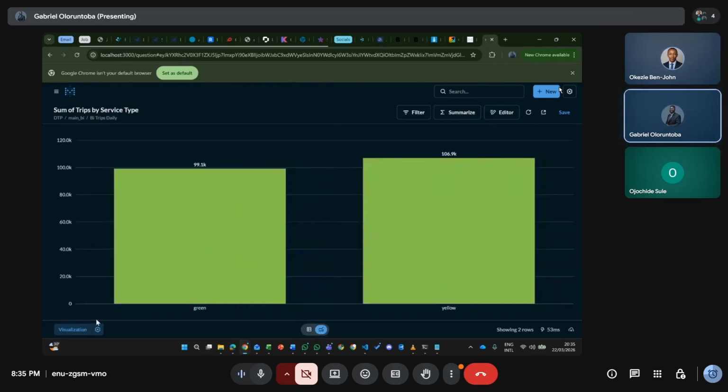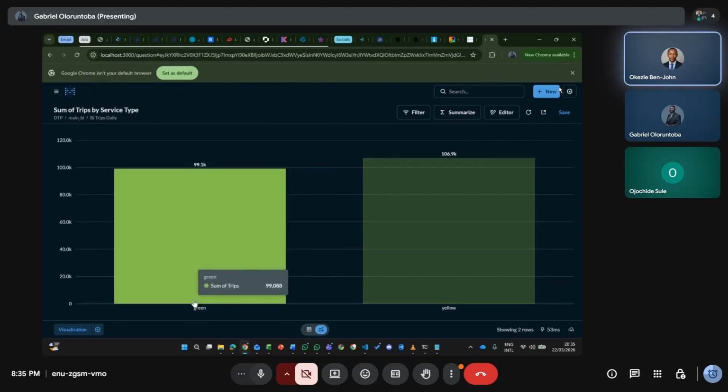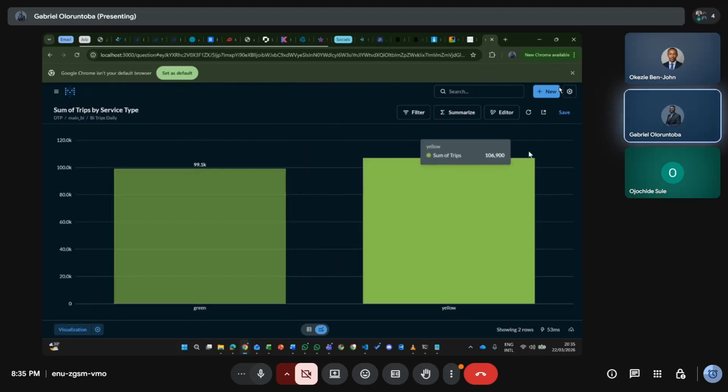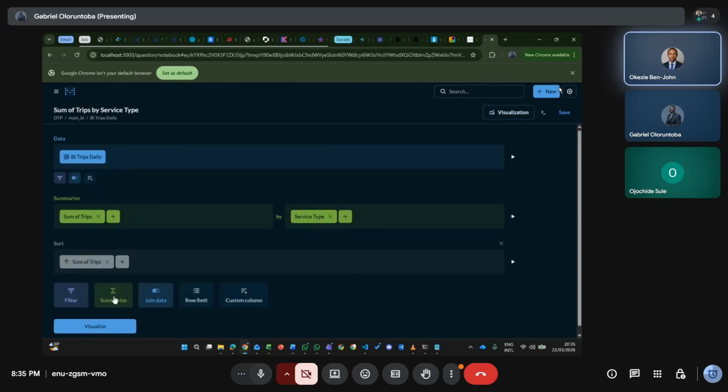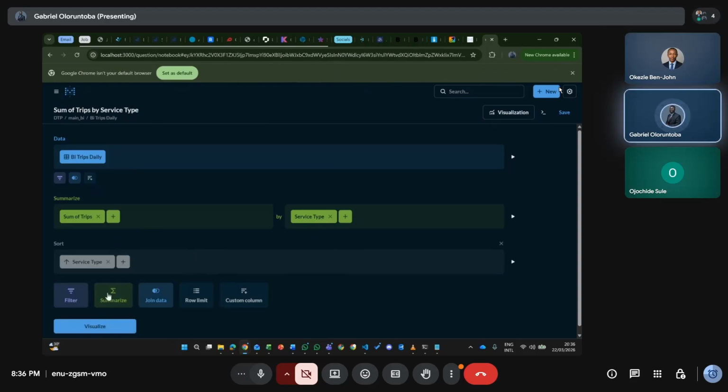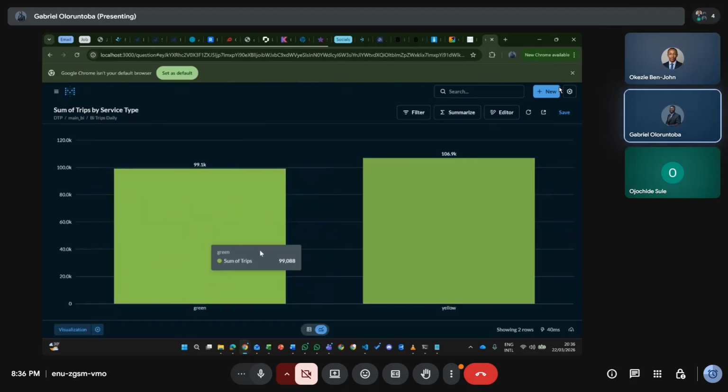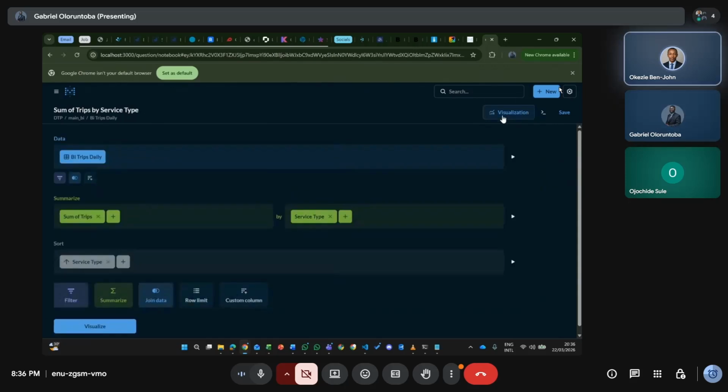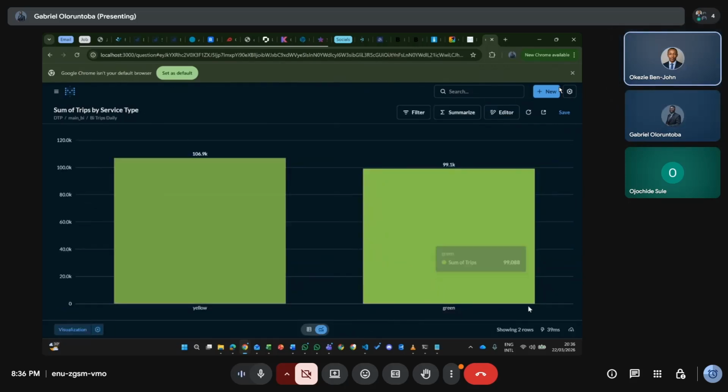Is it not service type already? No, I want to sort by sum. And you're going to sort by service type, not by sum of things. So it should be by service type. If I sort by service type, it's still not giving me what I want. Descending. Do it descending down the other side. Yeah. Okay.